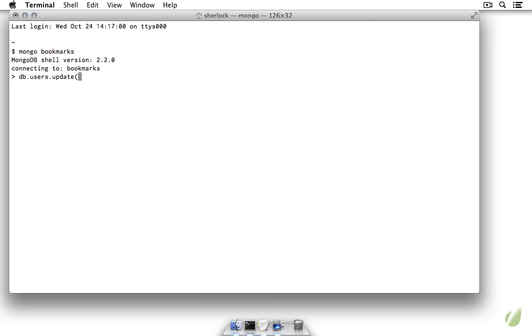db.users.update. And the first parameter that we pass to this update method is a query object, much like the ones we've been using with the find method. So let's say name.first is going to equal John. We want to find the records where the name.first field is equal to John. The second parameter is the update object. So in this case, let's say that we want to set the job equal to developer. That's all the parameters we need for now.